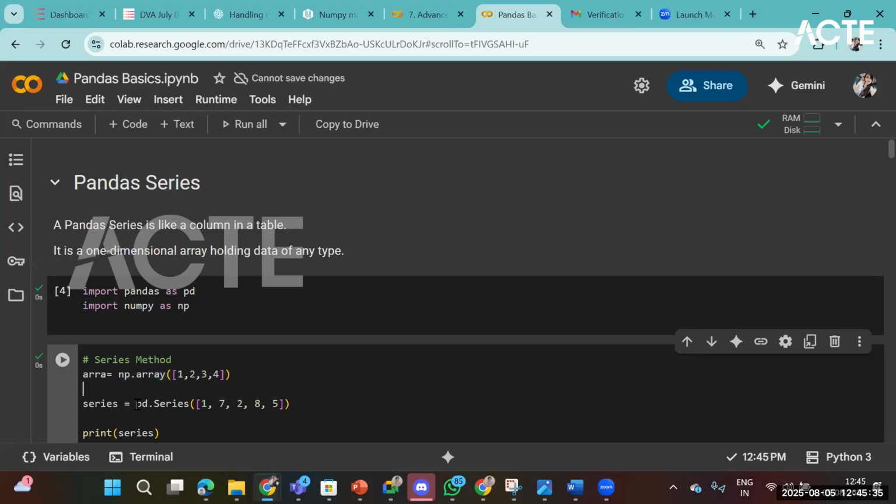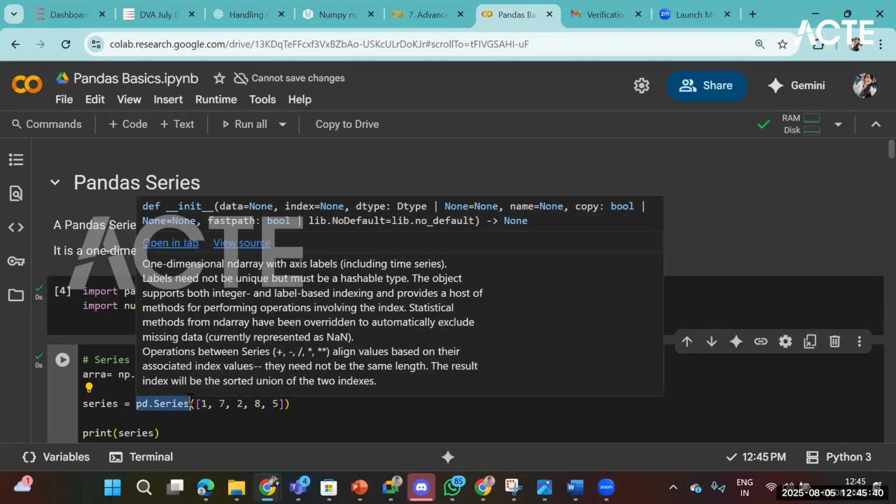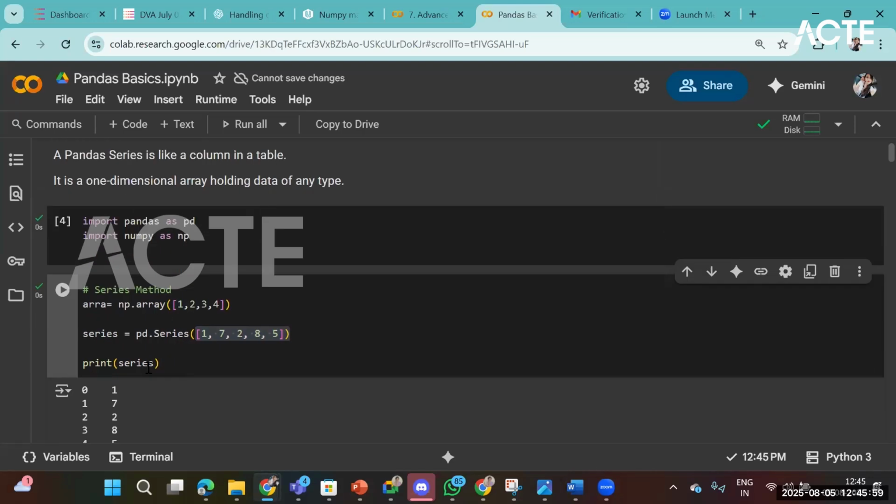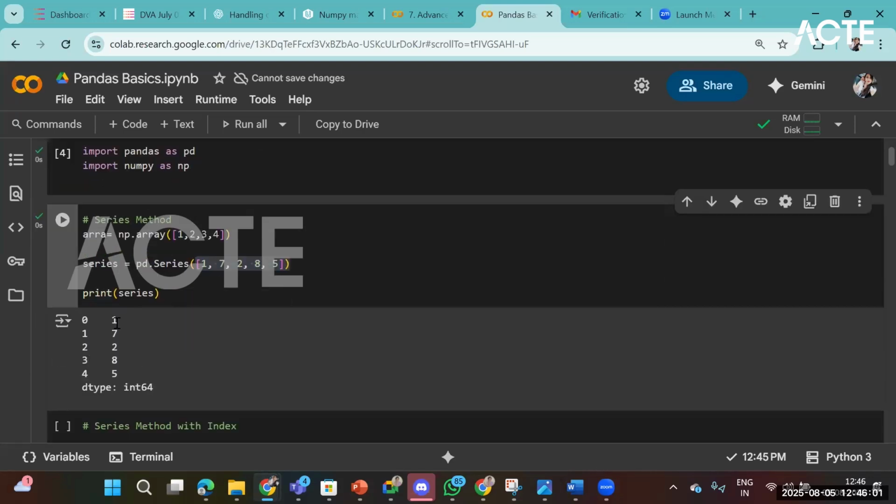Similarly, if you want to give a series, where you have only one dimension of data, for example, you just have one row of data and you need to do something on that, then you need to take a series into consideration. So here is a series. I have passed one list into it. If I run this, as you can see here, the series has been formed.